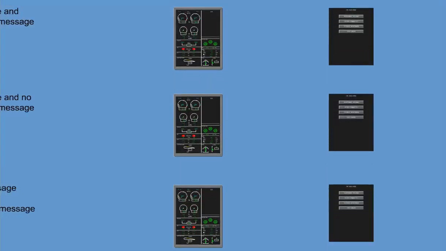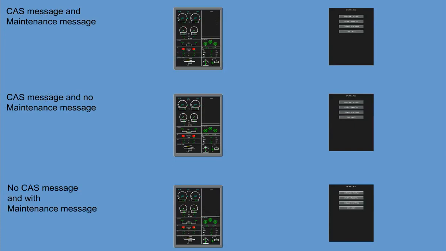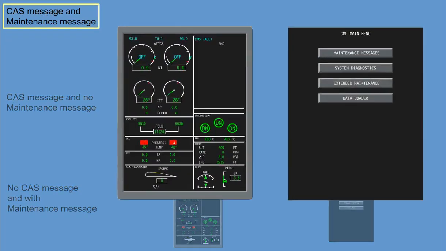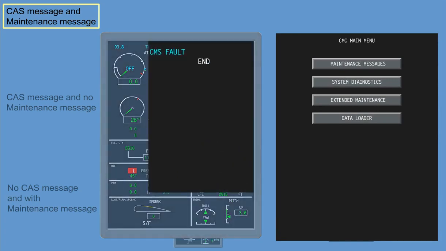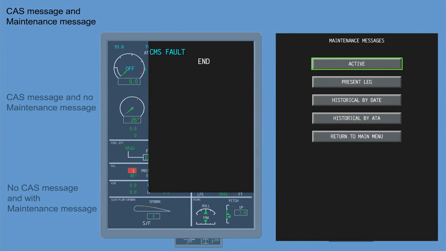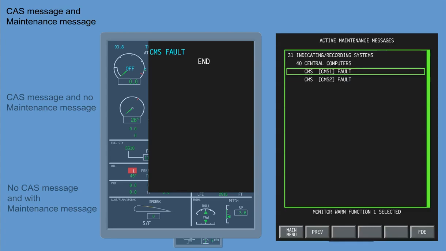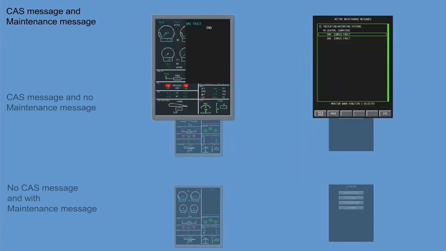The ADMS is used for troubleshooting of aircraft systems in the following 3 situations. CAS messages exist that correlate to maintenance messages. In this case, the procedure is go to Maintenance Messages, then to Active, and then select the specific CAS message and the related maintenance message.